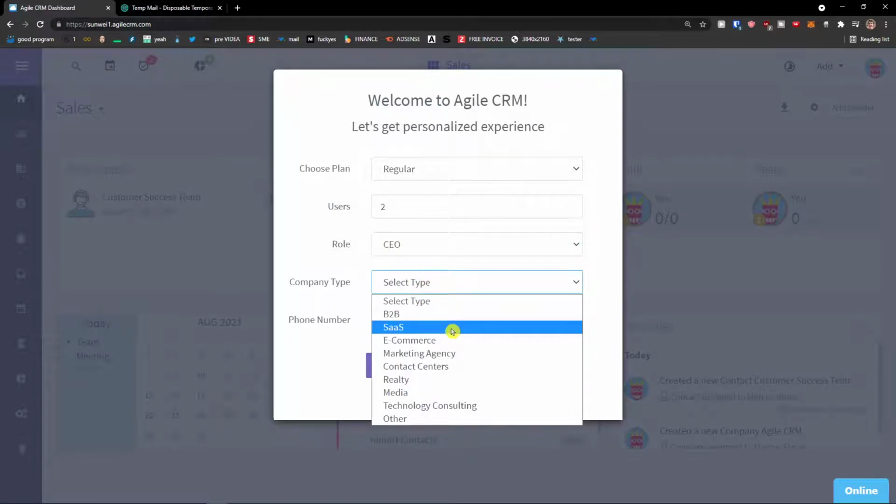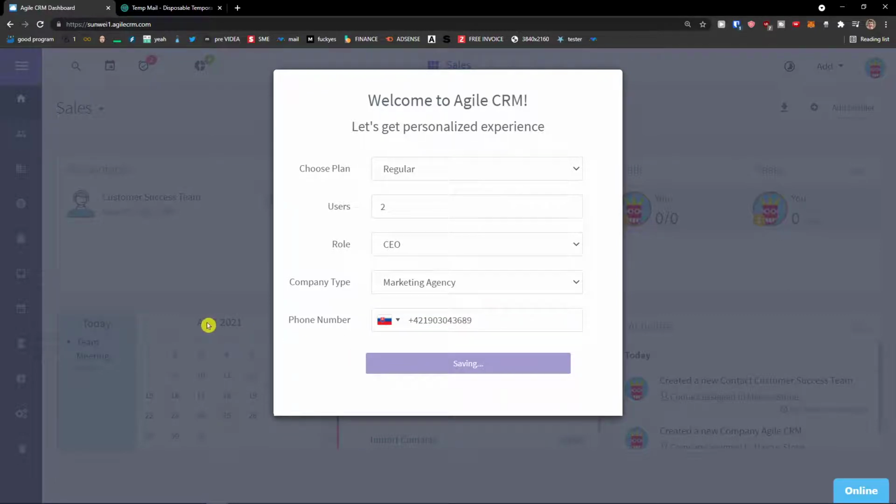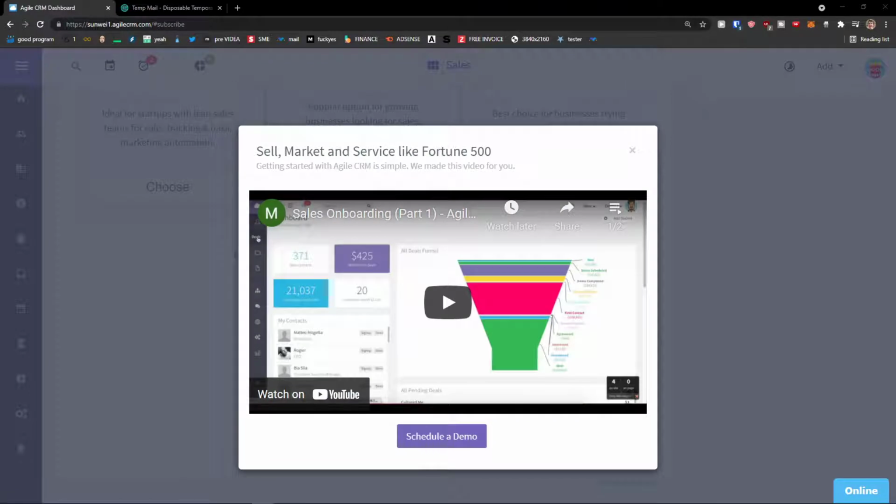Company type, marketing agency. And phone number. And then let's click Let's go. Now let's just wait until it loads. And then I'm going to give you a walkthrough of what you can actually find in AgileCRM.